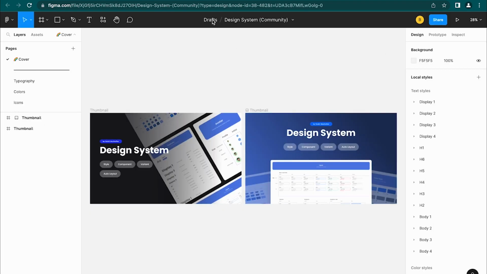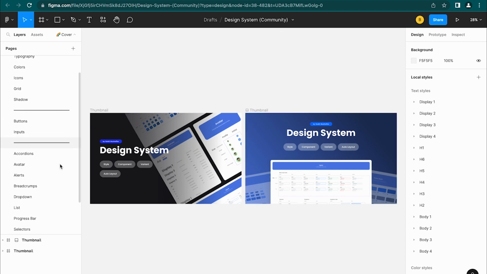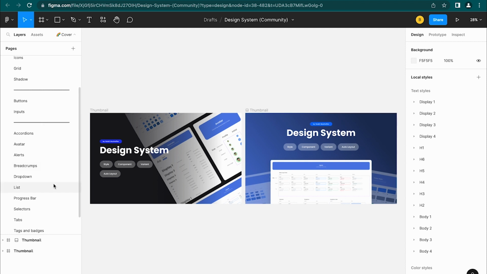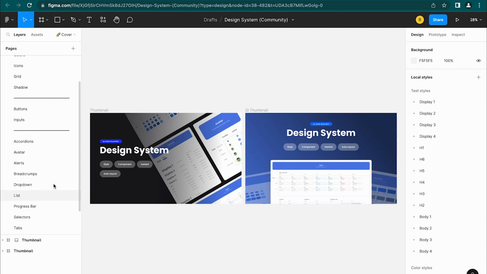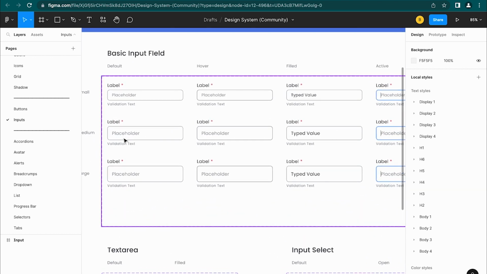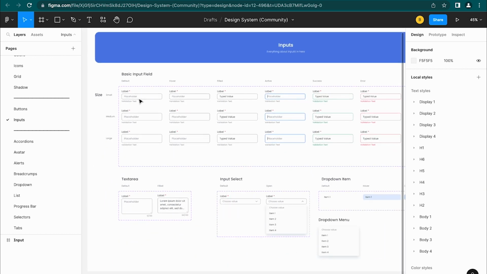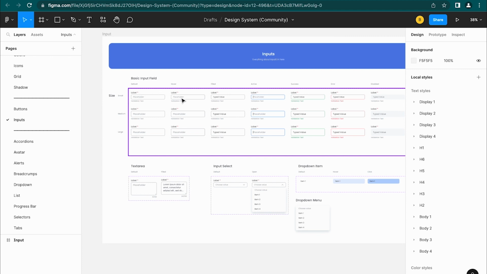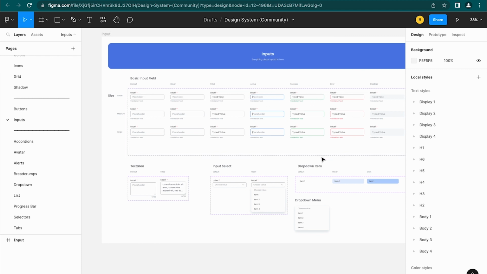And now we have in our drafts the design system community, and we can see all the different pages of that design system. I am going to scroll my way into the inputs because that's what I am going to be using. They have them based off of the size, which is small, medium, large, and then the state they can be in. So this is the default state. This is what it looks like when it's hovered, when it's filled, when it's active, and so on and so forth.